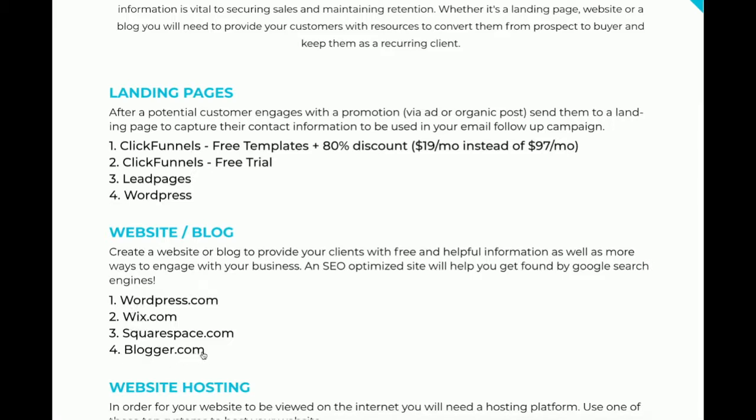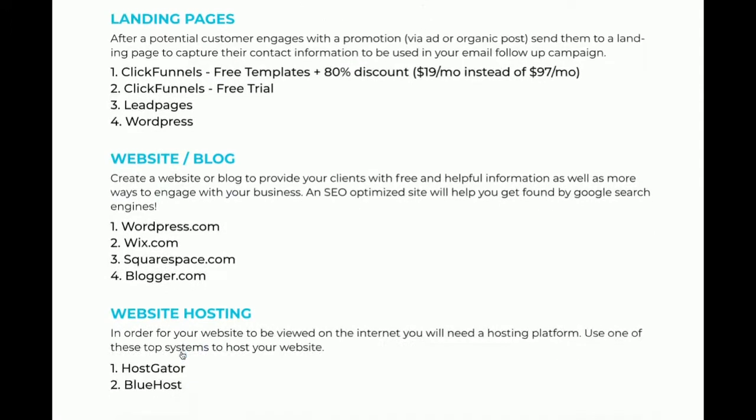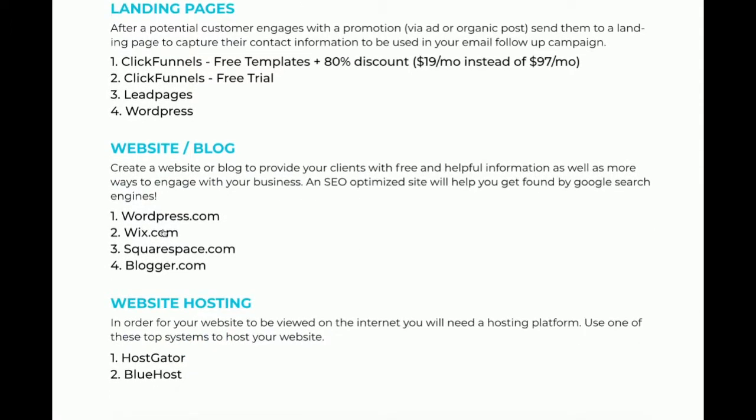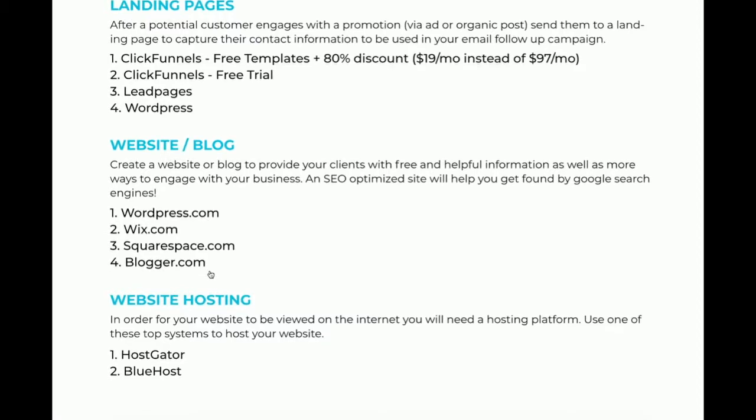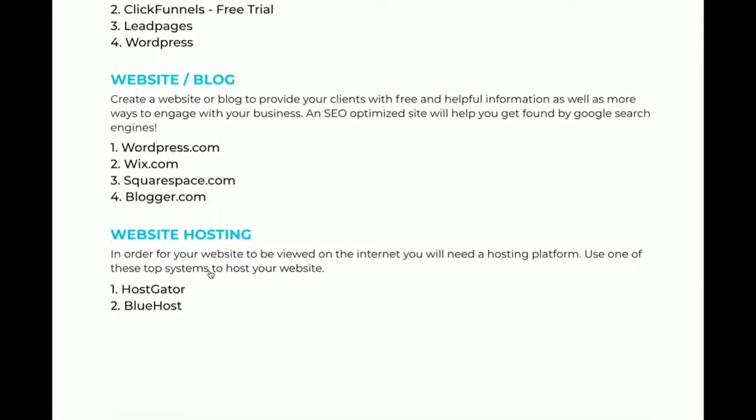But if you're just looking to create a blog so you can give your clients or potential clients great information, just head over to Blogger.com and you can create that for free. All of these, I'm not really sure what the price is on this, but I know with WordPress you can use a free version as well.